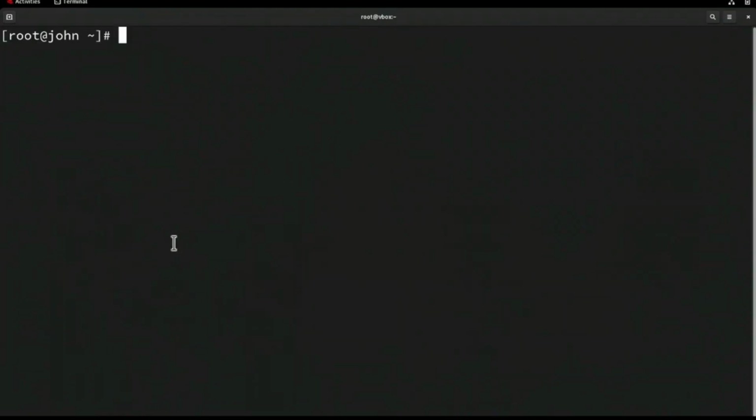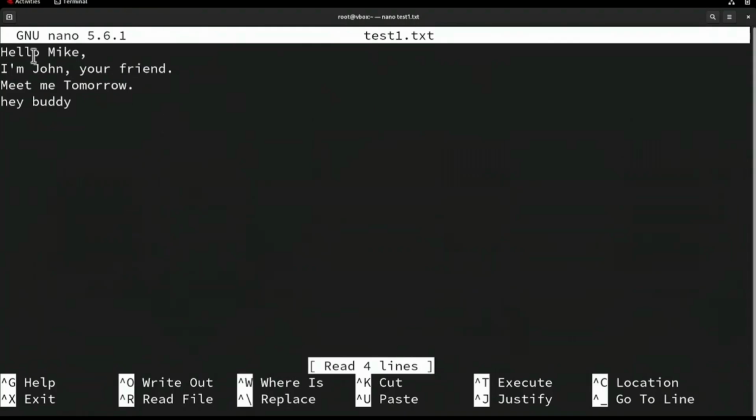Now let's create or open a file using the Nano text editor. To do this, type the following command. nano test1.txt. Here, test1.txt is the name of the file you want to create or open, with any name you prefer. Then press enter. The Nano editor will open, and you'll see a blank file or the content of the existing one. Now move the cursor and start typing.